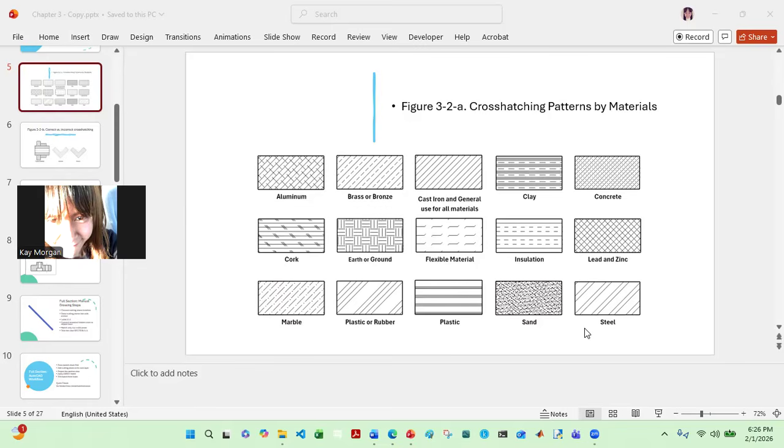You notice here the cast iron and general use hatching looks simple. Your cast iron is here. General use looks pretty simple, like evenly spaced diagonal lines. This is the most common pattern you're going to see in modern drawings, and it is often used even when the exact material isn't really critical.